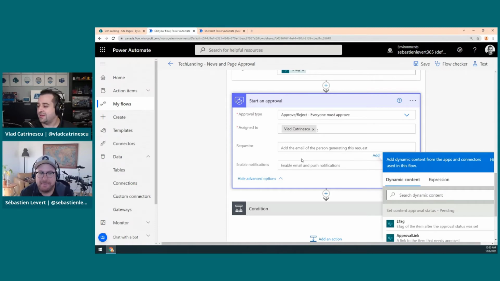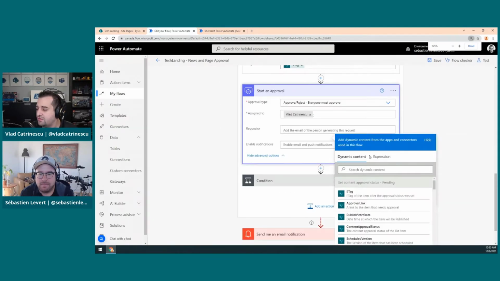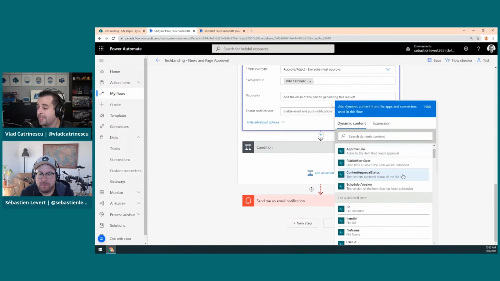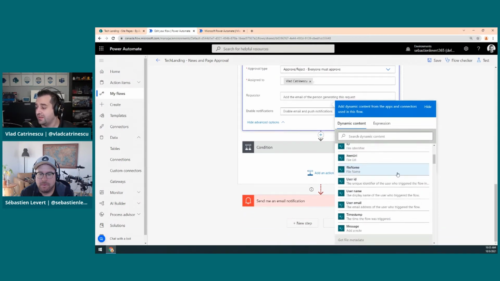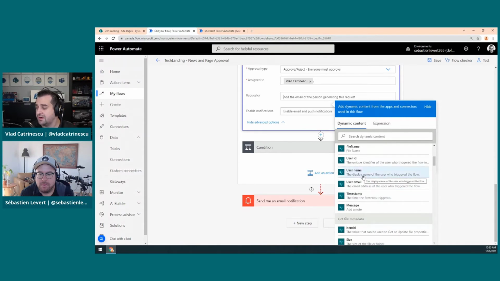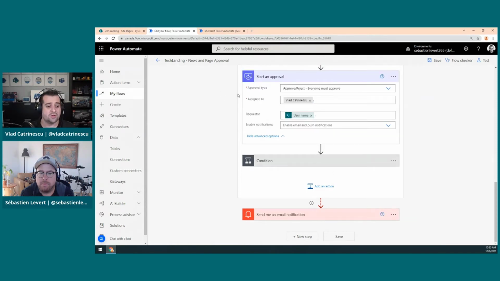So you can actually add the requester, and now I have to zoom out just a little bit. I'll go for a selected item and I'll take the username, which is the display name of the user who triggered the flow. So this way I can show that person who triggered the flow. Of course, in this example, as we go to my emails, it will be me because I'm the one that triggered the flow, but you can modify those things.